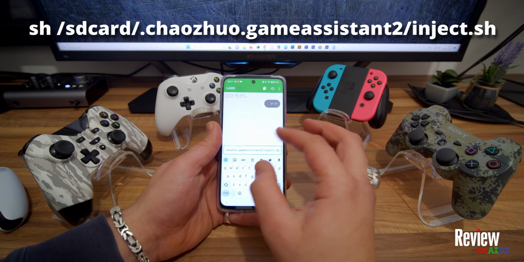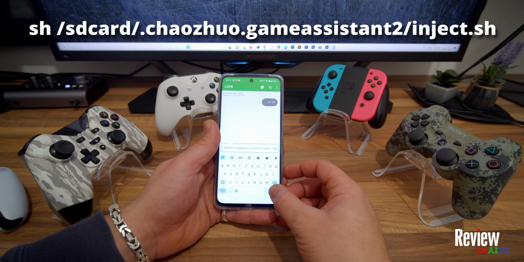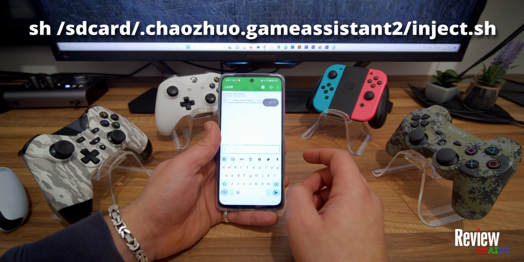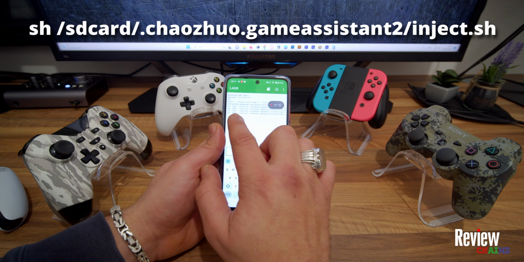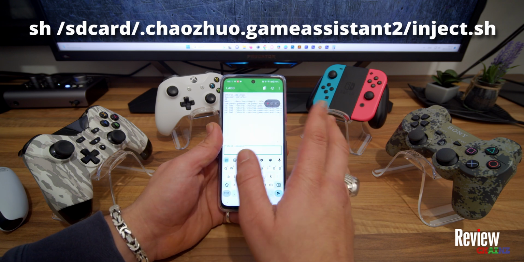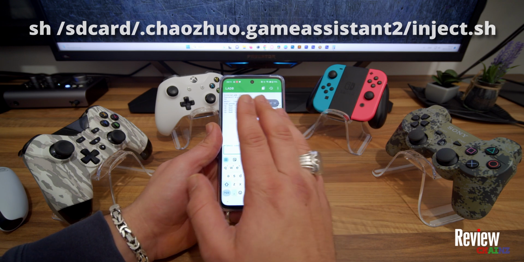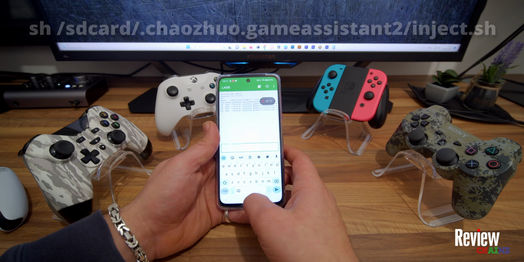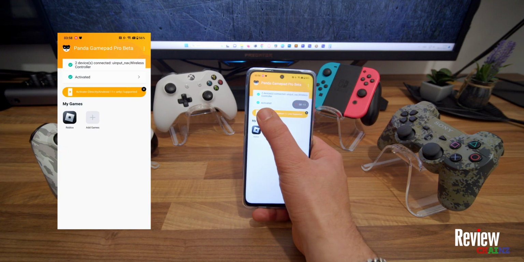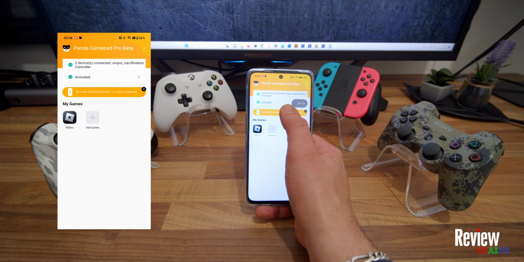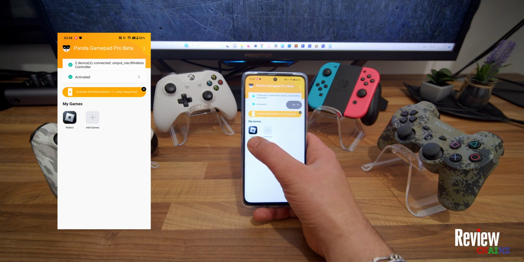Okay, now once you have written everything down, you press OK. And now you get here some messages, in my case bad SD card. Even if you get a bad message about your SD card, doesn't matter, because some phones don't have it, for example. So now we're going to open the Panda Gamepad Pro app, and now as you can see, it is activated. Now here you see the Roblox game, I put it here already.